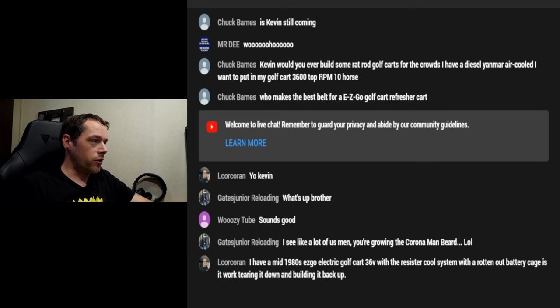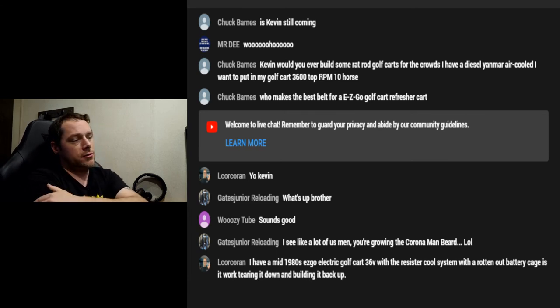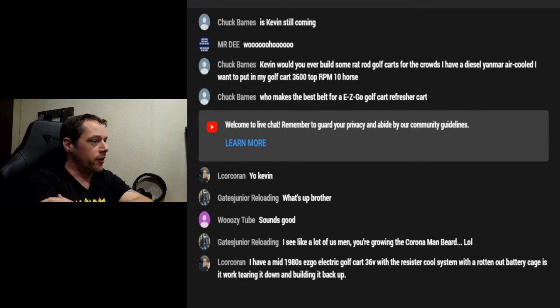You have a diesel Yanmar air-cooled. You want to put in a golf cart, 3,600 RPM, 10 horsepower. Actually, I still have a Kubota diesel in an EasyGo, a 94 EasyGo Marathon. It's not perfect. It doesn't run good. I have things a little bit out. As far as the dimensions go, the belt's not at the right, the clutch distance isn't the same as it would be in the regular cart. I have to do a few tweaks to it. If I even do a few tweaks to it, I don't know. I might even take the engine out and turn it into a generator.